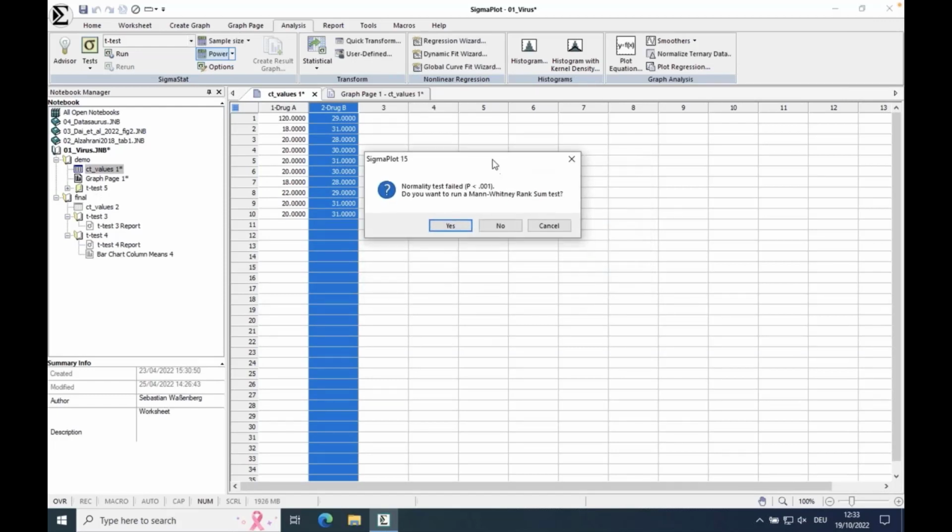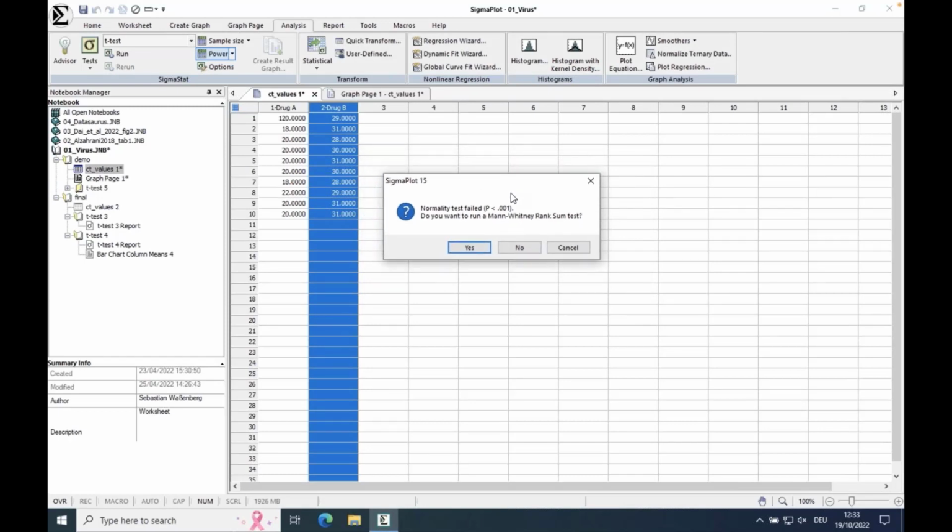And now I get this information: normality test failed. Do you want to run the Mann-Whitney rank sum test? No, not for now. I will stick to my t-test.